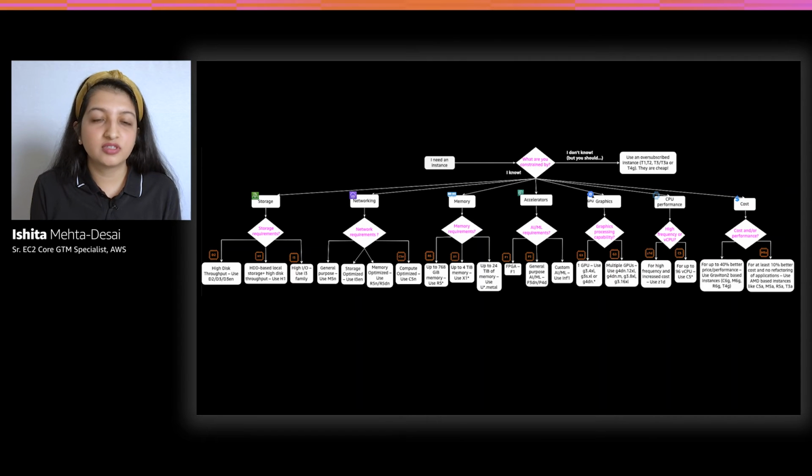For those constraints, customers have options to choose from D2, D3, or D3EN instances for high disk throughput, H1 instances for HDD-based storage plus disk throughput, and I3 for high I/O. For network constraints, customers can choose from M5N for general purpose workloads, R5N for memory-based workloads, I3EN for storage-based workloads, and C5N for compute-based workloads.